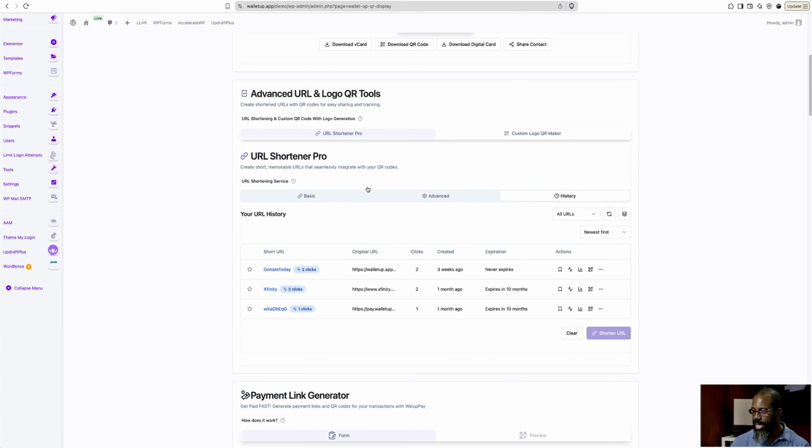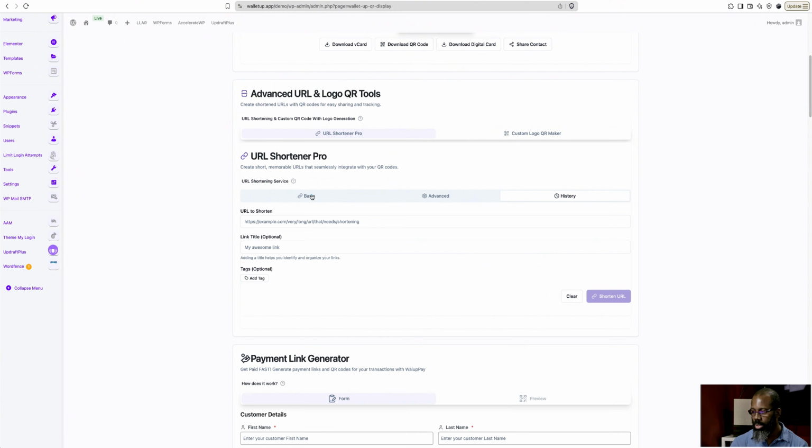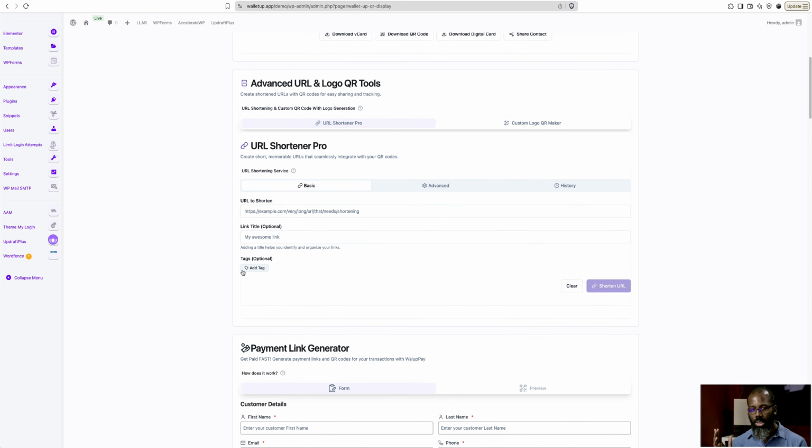Now, on the next one, I want to show you our advanced URL and logo QR tools. Over here, oftentimes you have a long URL that you're trying to share with people, or you're trying to shorten your URL, and what you're doing is using somebody else's random domain name. Your business is a cafe.com, and then you're using a random business name with a jumble of letters inside, and people will not always connect to it.